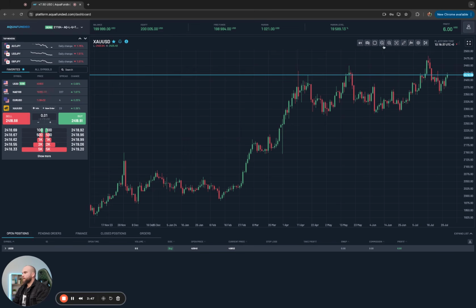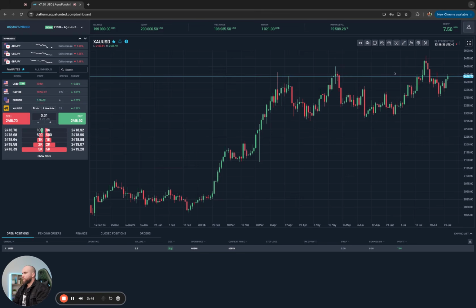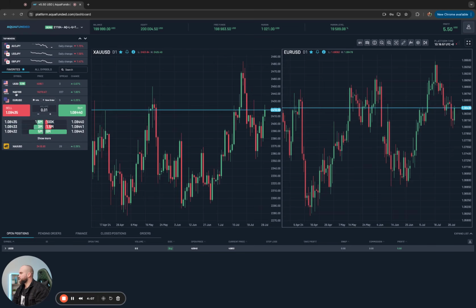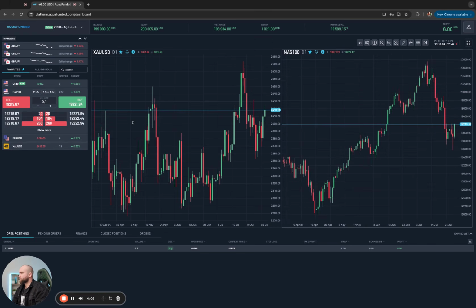Then we've got to the left the zoom out and zoom in buttons. Pretty straightforward. You can also have multiple assets on screen at once by clicking this little square here and then choosing how you want to cut up your screen. So for example, if I want one on the left and one on the right, you can do so. So simply click here on Euro USD, and now I can have NASDAQ and gold next to each other.